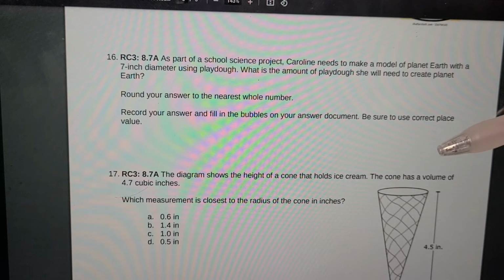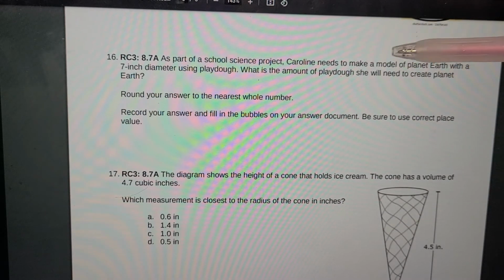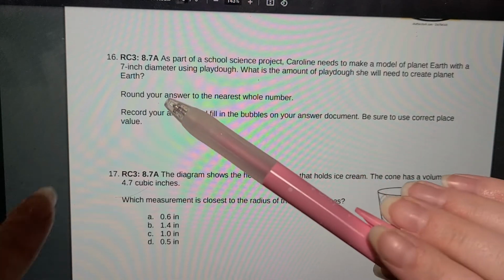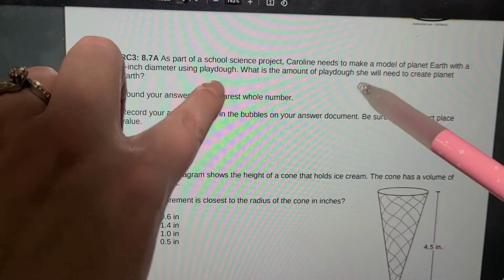But anyways, what you were supposed to do for your problem, all right, you're making a model of the Earth. So what shape is the Earth? What 3D shape? The Earth is a sphere. It's shaped like a basketball, okay? So it's a sphere. And we're using Play-Doh, okay?